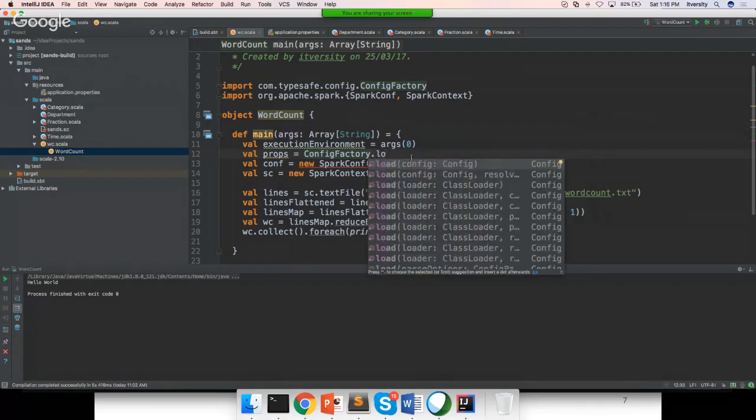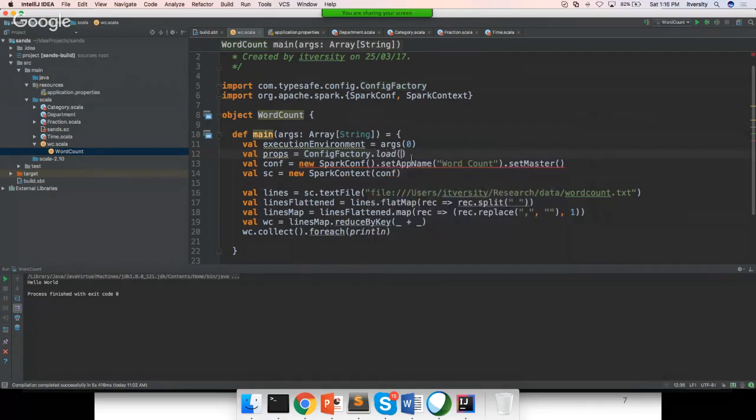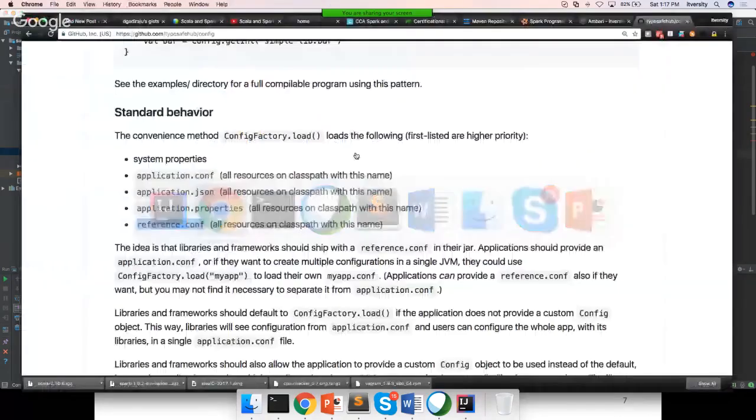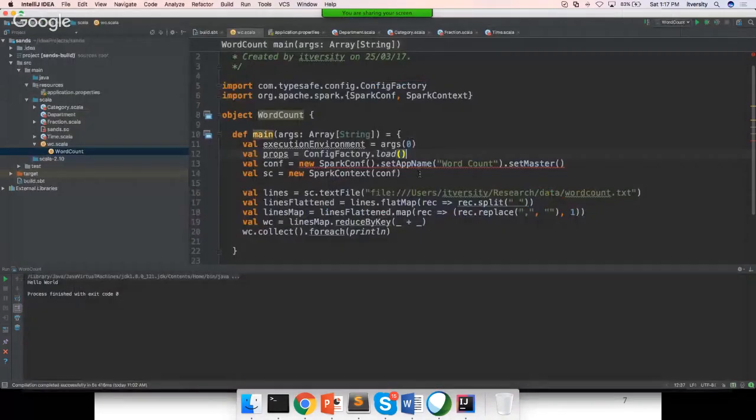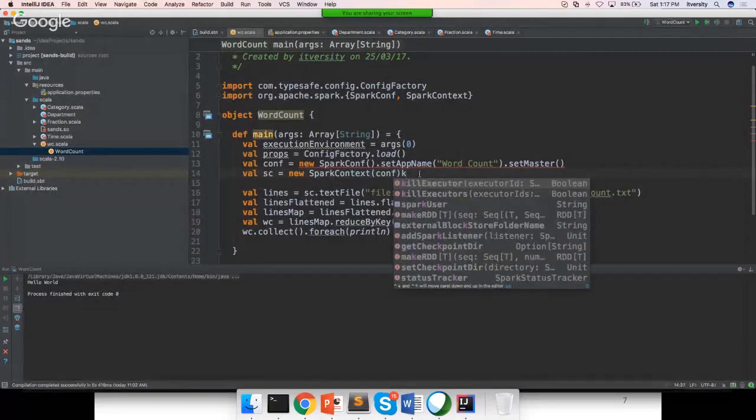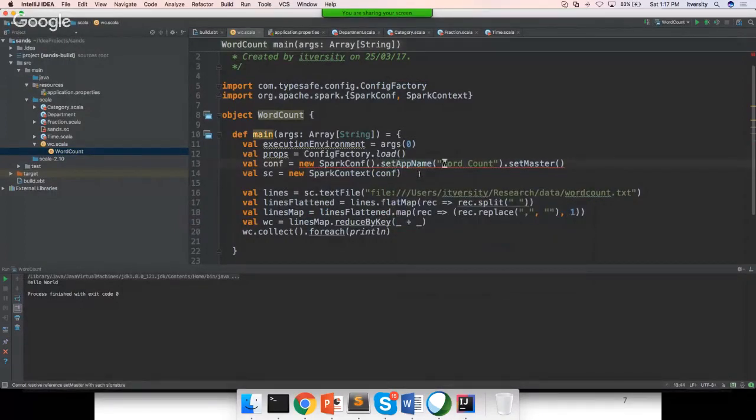And then you can say load, and you don't need to pass any parameter. Okay, now the props have all the properties which are defined as part of the application.properties file. Okay, so now we have to use these props to fetch execution mode.